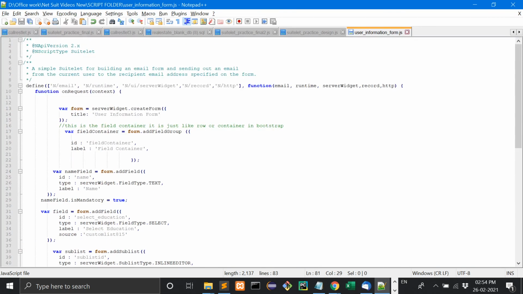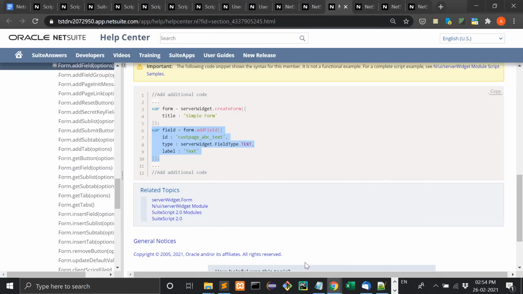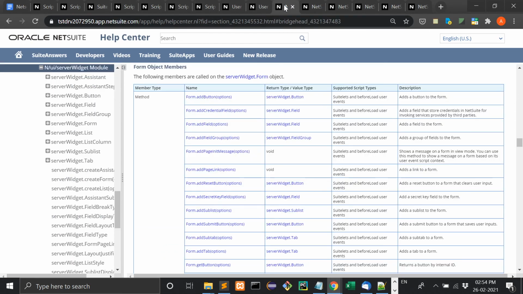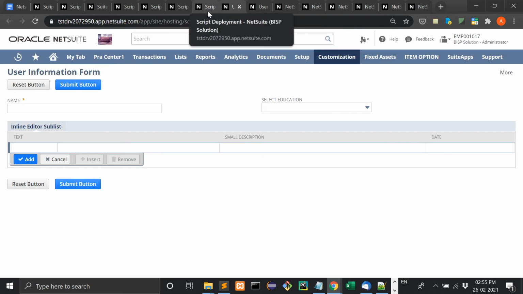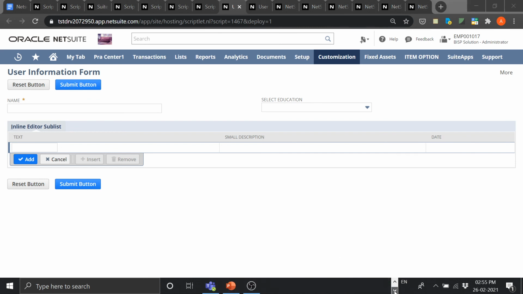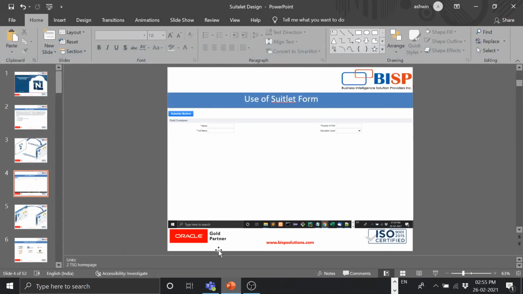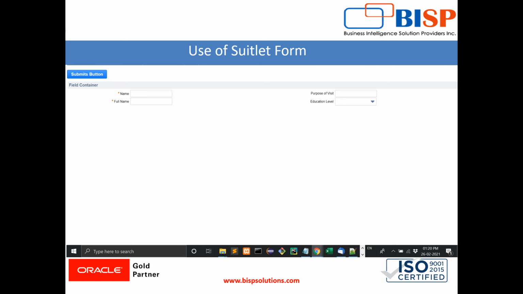Now this is how we create the Suitelet form, but after taking information we need to store it somewhere in the database. Then only we will get the benefit of creating this Suitelet. So we will learn how to save the data to the NetSuite database through the Suitelet form. In our next video we will see this, and till then you practice how to design a Suitelet form. So guys, this was all about the Suitelet form design mechanism.